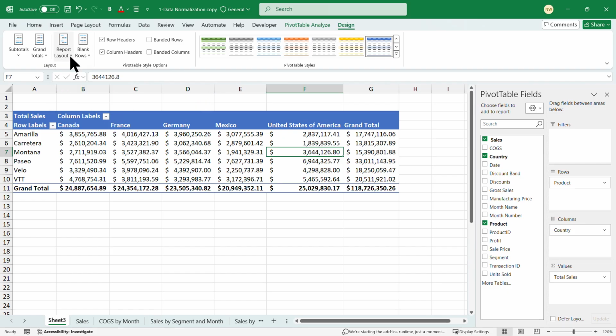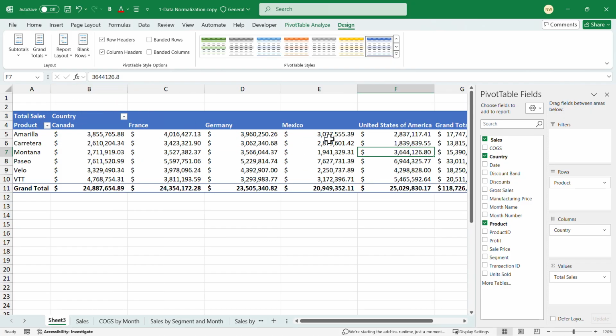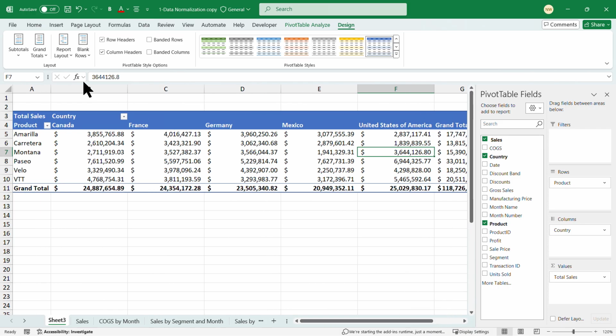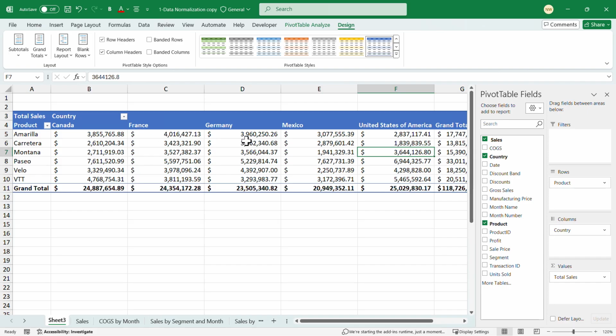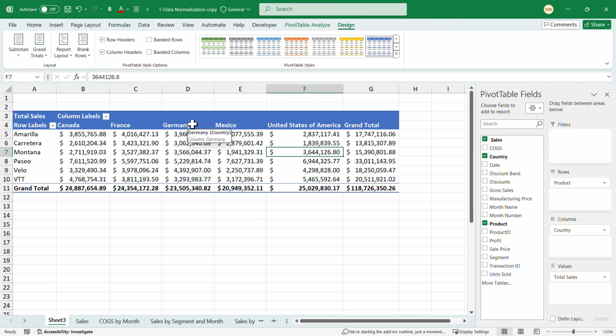All right, so another thing that we can do from the design tab is I can change the type of layout. So right now it's in compact form. I'll check out the outline form. So it just gives a little more spacing in there. And then I'll choose the tabular form. Just kind of makes the cells a little more visible. I'll go back to compact form and I'm good to go. So that's how we can construct a quick pivot table here.